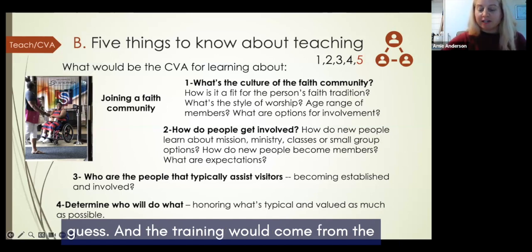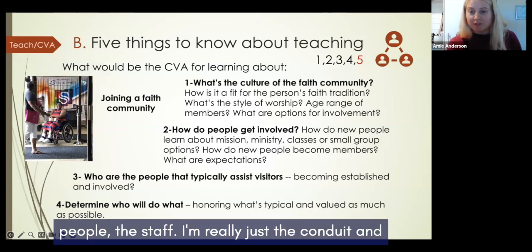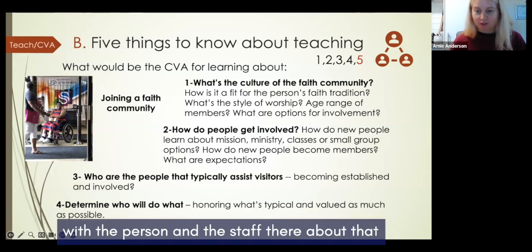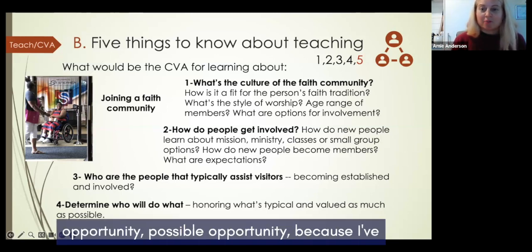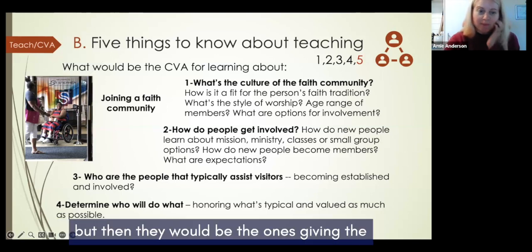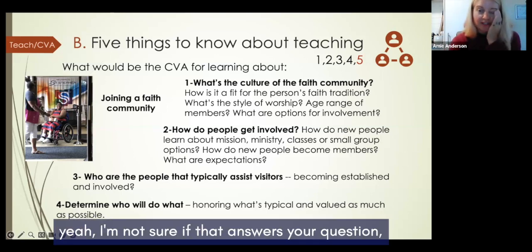And the training would come from the people, the staff. I'm really just the conduit and the connector. I have that conversation with the person and the staff there about that possible opportunity, because I've seen they have a lot of different people work there, but then they would be the ones giving the training. So I'm not sure if that answers your question.